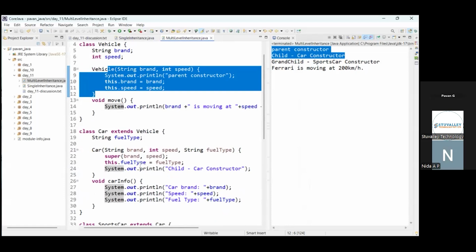But when we are accessing the properties of parents, then child, then grandchild, finally we are accessing the methods. Whatever methods we have declared in those parents and children, we need to access finally, so that we can print the properties of all those parents and children. If I'm not wrong, I don't know.